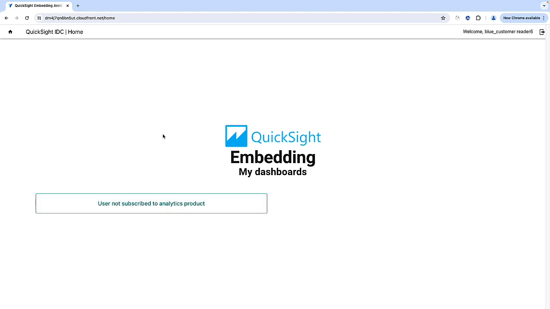So this way we just saw how IAM Identity Center will help you in automating or syncing the users between your identity provider and QuickSight, and which in turn helps you in managing the access and row level security in QuickSight using your identity provider groups and users.